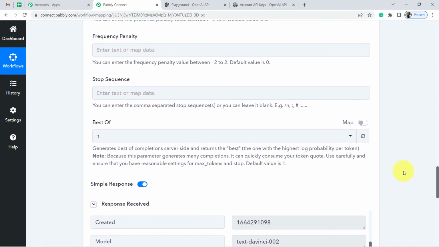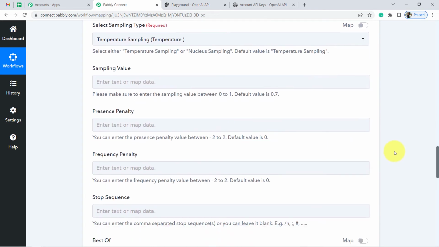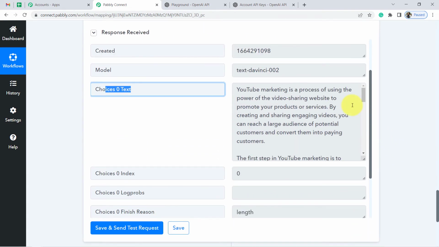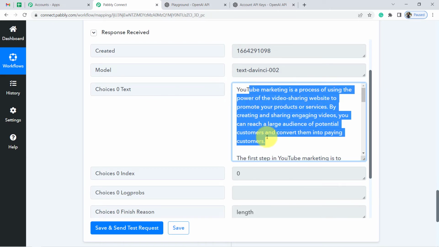So basically the title of our blog was, let me check, best way to do YouTube marketing. Coming back here and cross checking whether the article has been generated on the same title or not. Yes, YouTube marketing is a process of using the power of the video sharing website to promote your products or services. By creating and sharing engaging videos, you can reach a large audience of potential customers and convert them into paying customers. So yes, the content which we have just received in the response is on the same title which we have provided from the Google Sheet.